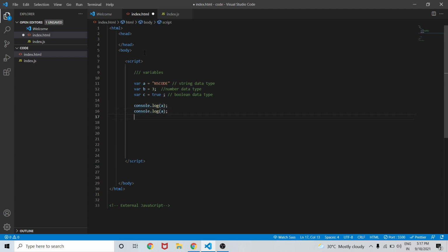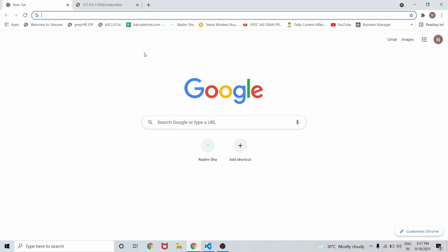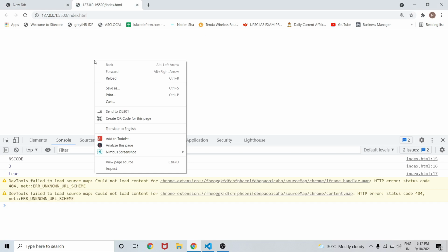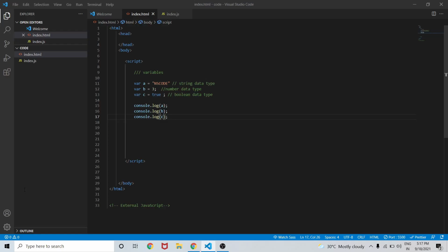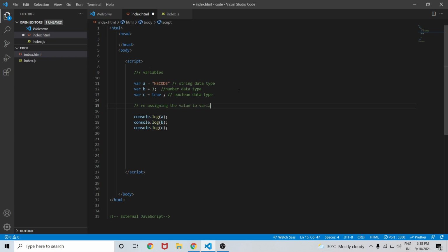Let me console.log this first in order to show you the value in our browser. So console.log A, console.log B and console.log C, and let's check in our browser. In the console you will be able to see the values. As you can see, NSCODE is there, 3 is there, true is there. That is the value for A, B and C. In JavaScript, you don't need to define what data type a variable should take. You can reassign the value to any variable of any type.